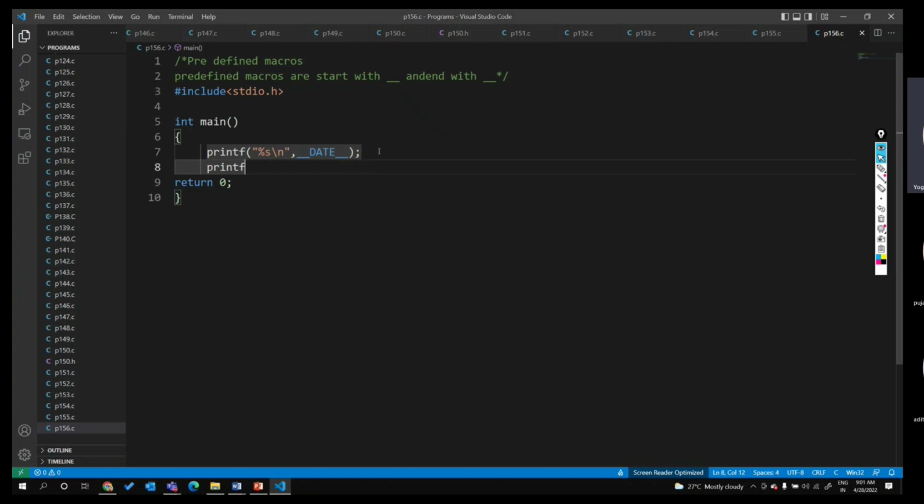So printf. Suppose I want to print the time, percentage s slash n comma underscore underscore TIME underscore underscore. It will give me the exact time, 9:24 with seconds. Suppose I want the file name, then I will write percentage s slash n comma underscore underscore FILE underscore underscore. So FILE will give me the current file. We will run it, then only we will see.